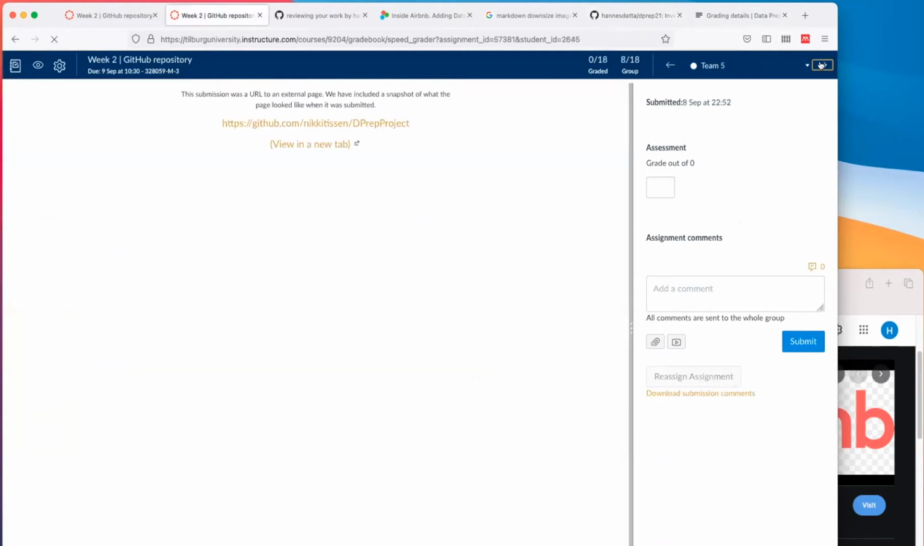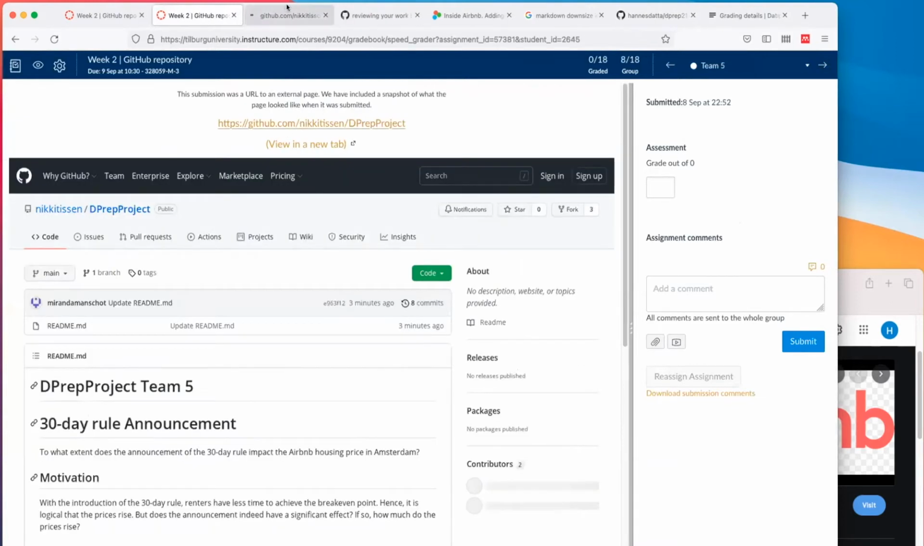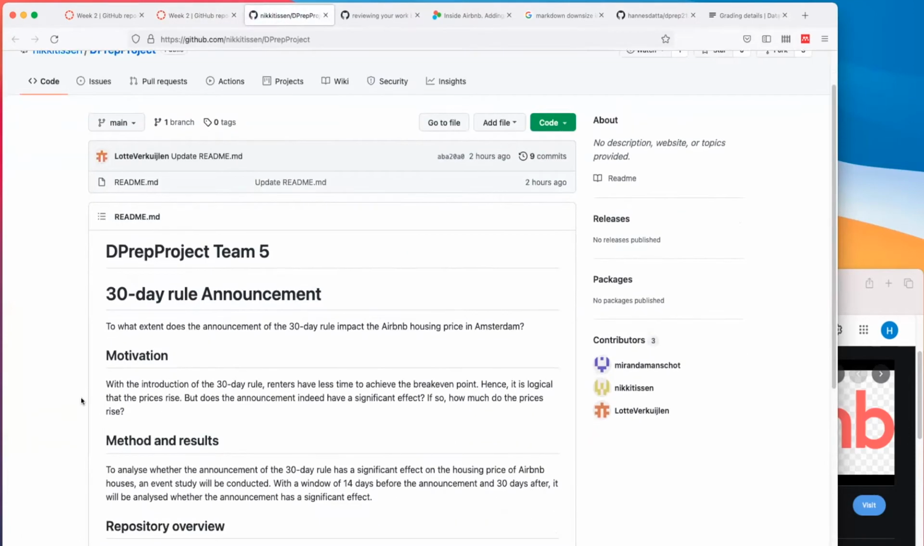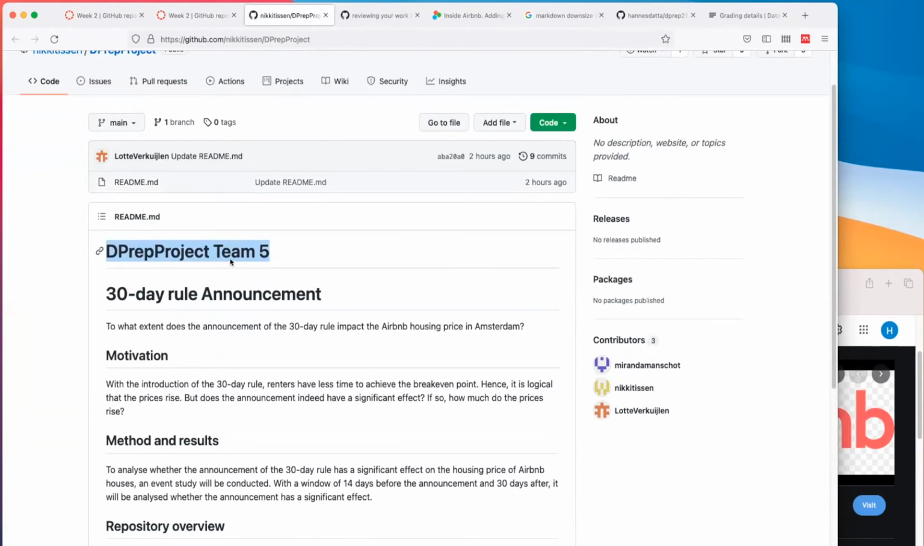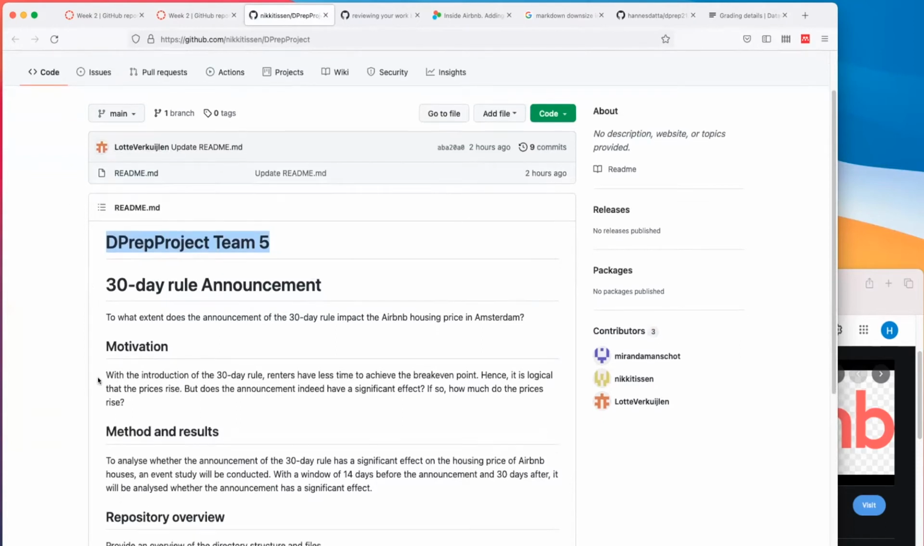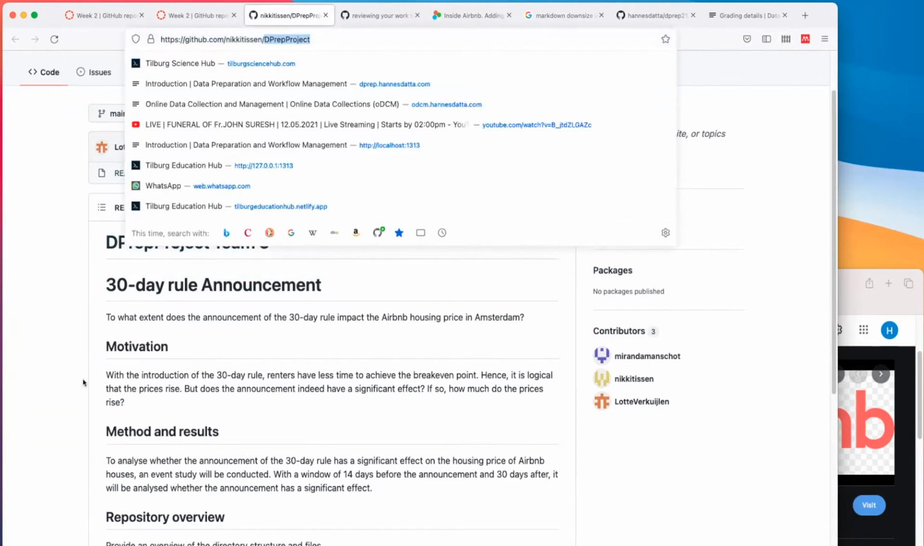Let me go to the next project, which is by team number 5. All right, same thing here. You're less far along than the other project, which is fine. You have a README, but no structure yet, in terms of files and stuff that you plan to do. Reformat this README, give it a better label.